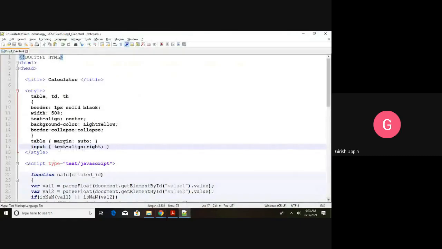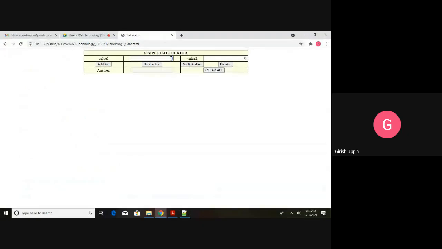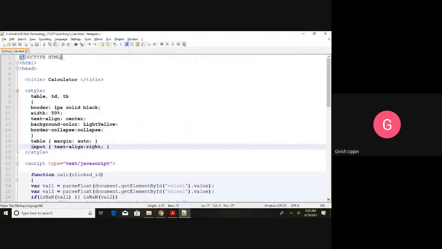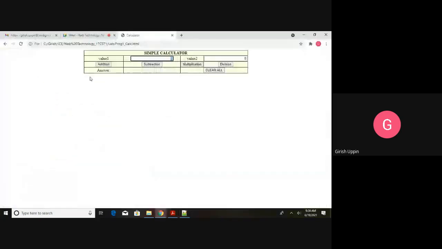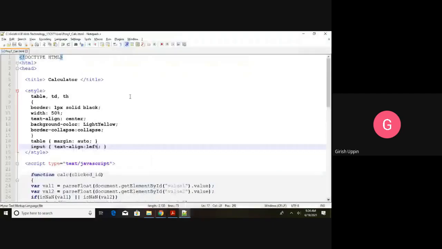What I want is text-align right. So you can see here, this is aligned right. If you make this left, you can see it has now gone to the left. Try to make a lot of changes and experiment, that is how you are going to understand. So whichever way you want, you can specify. Let it be right. So that is the end of the styling.